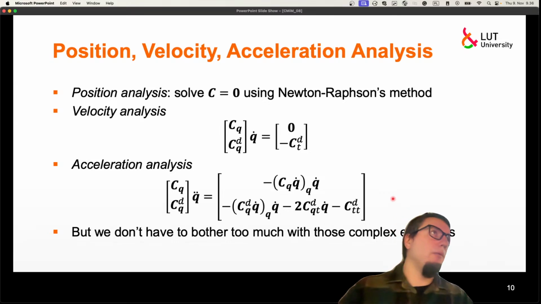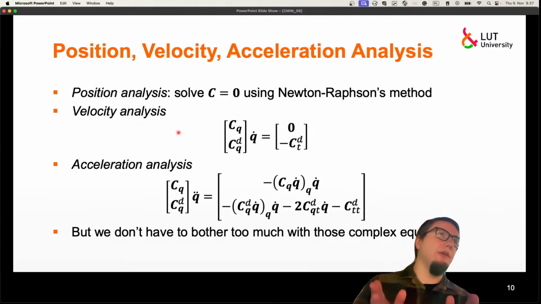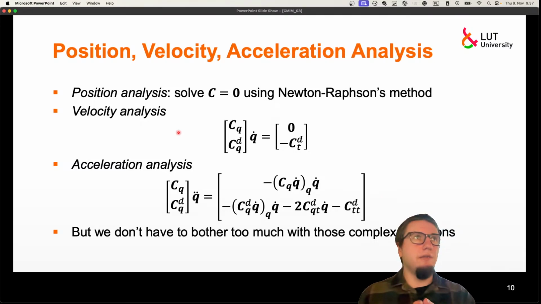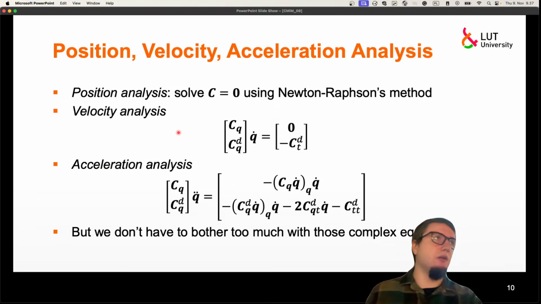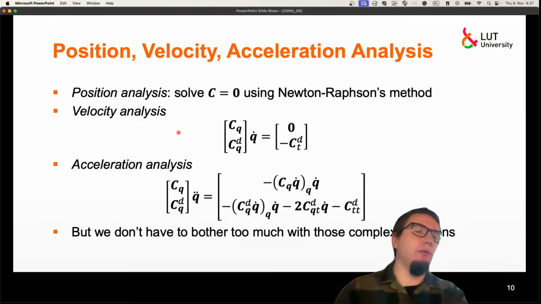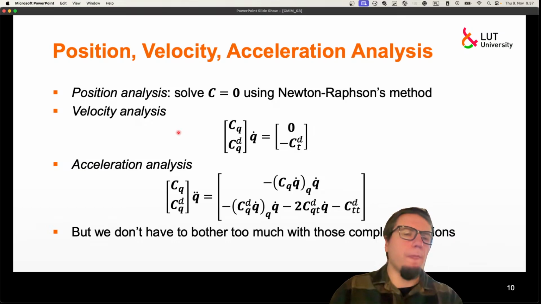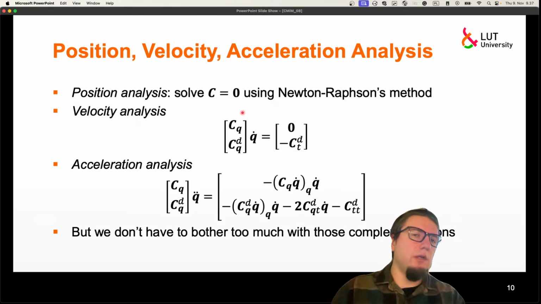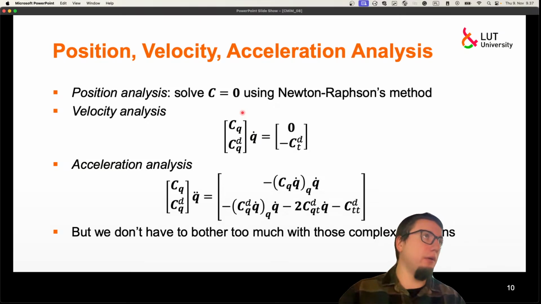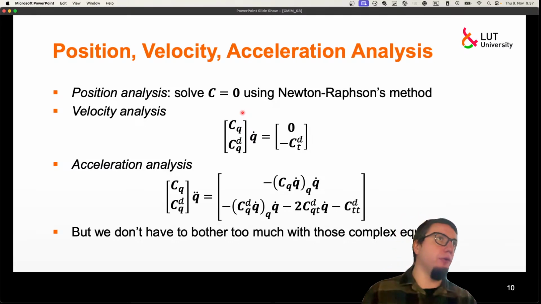Questions? Here I would just want to note that we have in general those three types of analysis, because we are interested in the positions, next in the velocity, and at the end the acceleration. Typically we will stop there. To solve for position, we have to solve the nonlinear equation C equal to 0 for given t and q0. Then we will get q, our configuration.